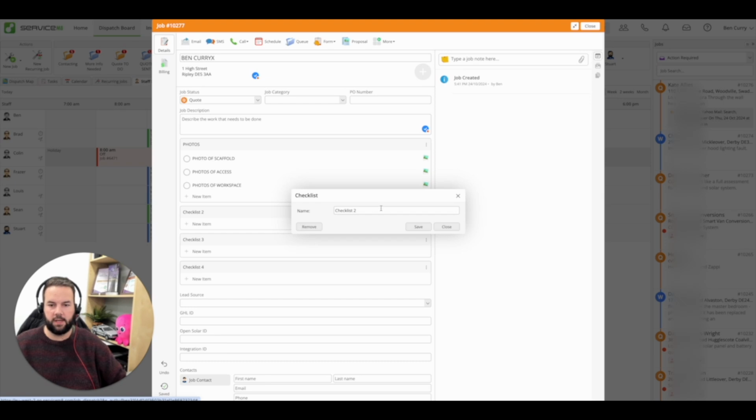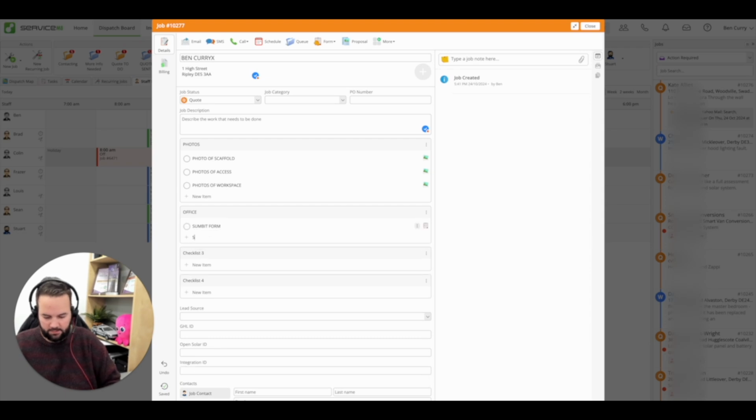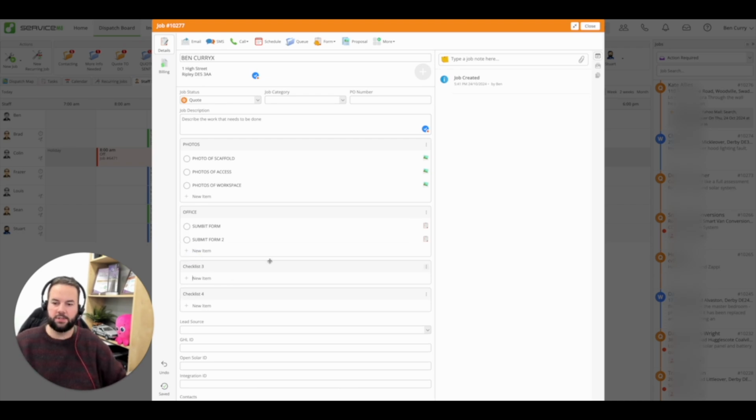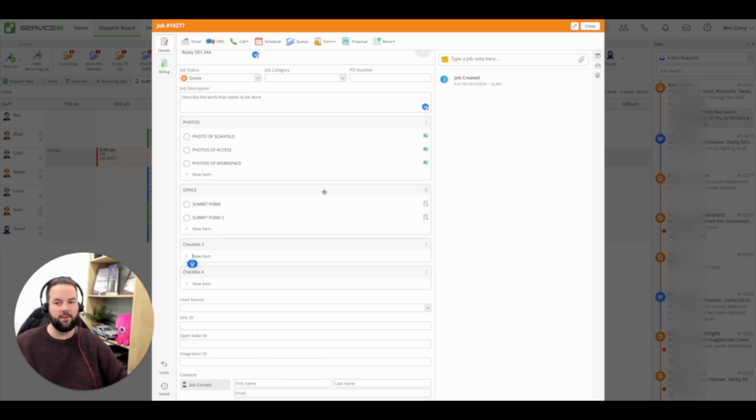Now, obviously over here we can do office. Anyone following along with this at home, you might want to speed up the view speed on YouTube so you can just move me along a bit quicker as I'm doing all this. So we can put submit form, submit form two and so on. And then obviously each section, you can have a separate checklist for each section, which we're finding really useful.